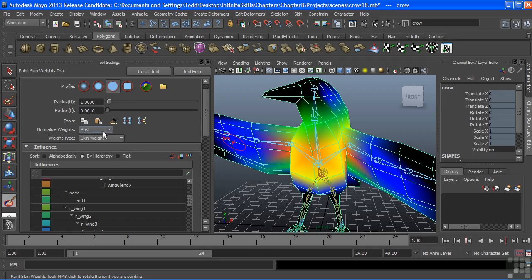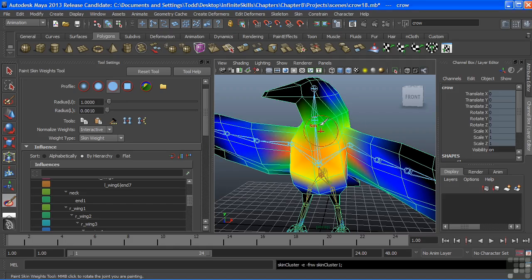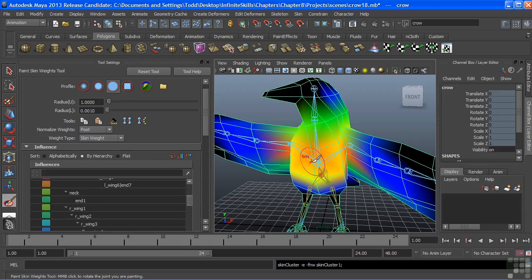Now, we can do this pretty easily by just clicking on this and setting that normalize to interactive. So if I choose that, it gives me this display here saying that it has changed, and do you really want to do it? Yes, we do. And now that updates, and now it's at a full value of 1 for every single vertex. We can go back to that post if I want to continue painting just by clicking on it and choose post and hit yes. And now I'm back into that post mode, and I can kind of safely go through now and paint without worrying about seeing any of those adverse effects.